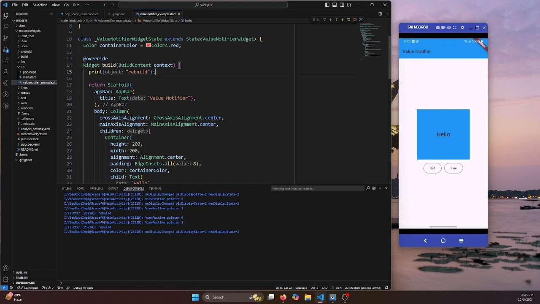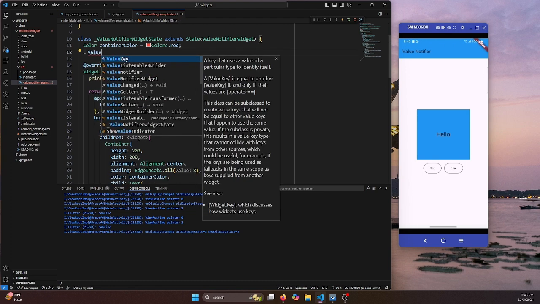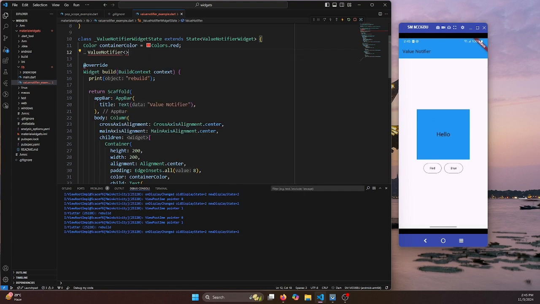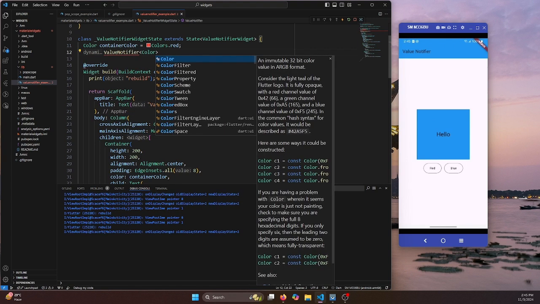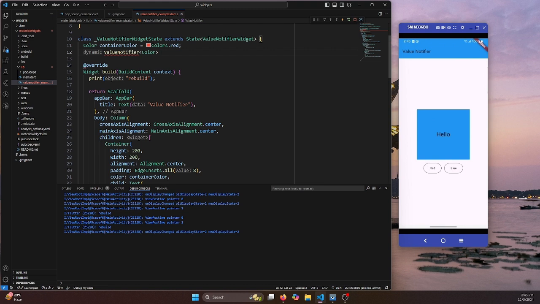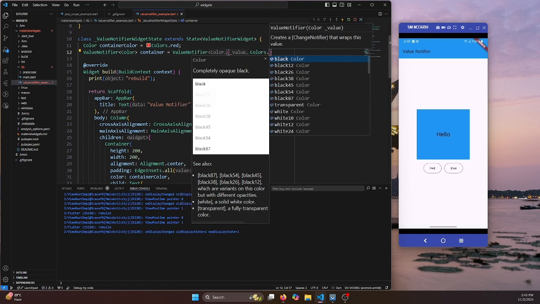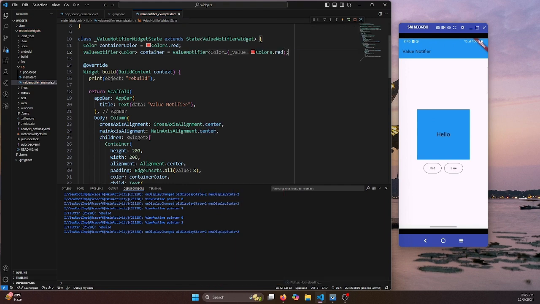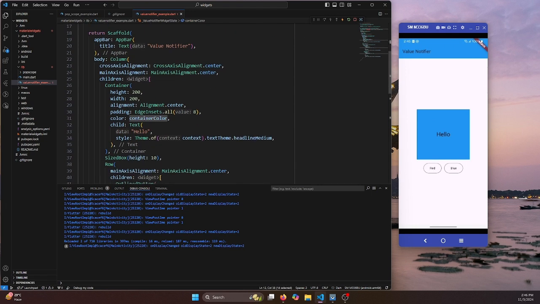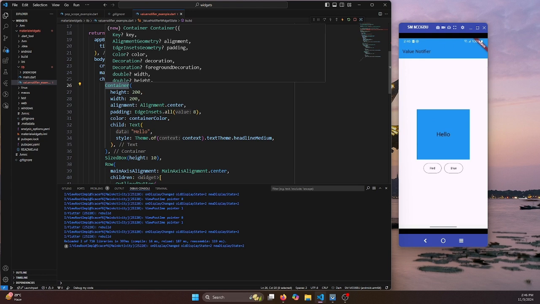So we will avoid using setState, and instead we will use ValueNotifier, and we'll check how it is helpful and how we can get the same functionality without refreshing the whole widget. So let's first make a ValueNotifier, and we will set the initial container color to red. And we want only this container background to be rebuilt.